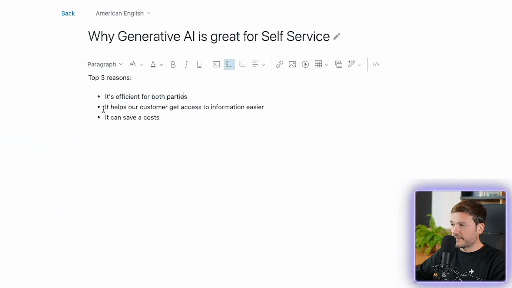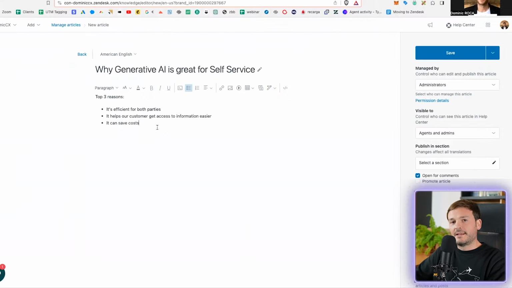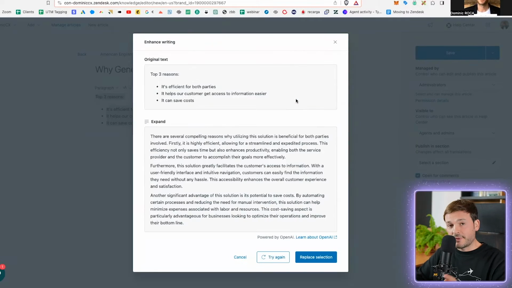It's efficient for both parties. It helps our customer get access to information easier. It can save costs. Now, to show you the cookie, I'm going to select the text and go to my magic wand here, enhance writing, and go to expand. What this does is it uses an API to go to OpenAI and ask it to expand on this message. So exactly as if you would go to the ChatGPT interface and ask it to expand on this, you just get it here, which I find amazingly helpful and user-friendly. Now, as you can see, it expanded quite a bit.